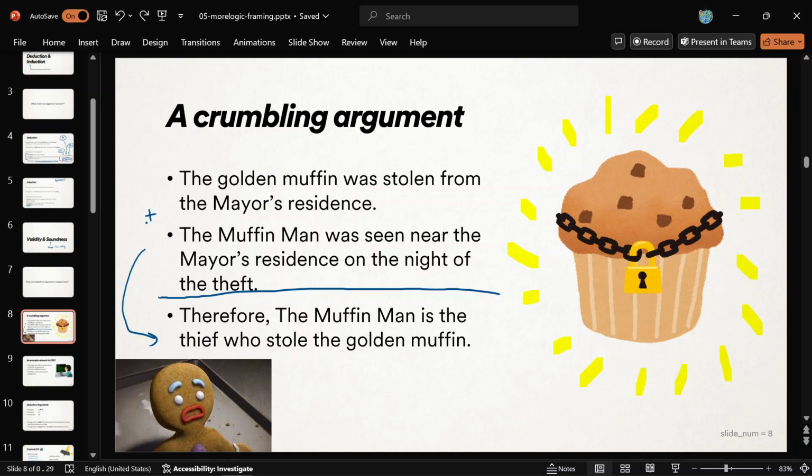All right, so this is an example of an invalid argument. Invalid. It's invalid because these two premises don't give you this conclusion, and I'll define validity soon. But that's an example of an invalid argument. I hope you can see it breaks down. It was not logical when we thought about it.